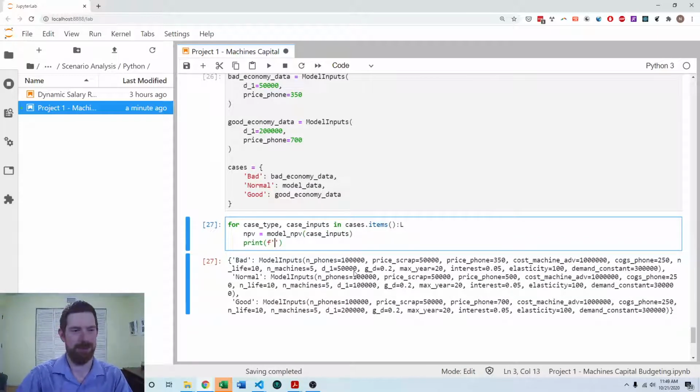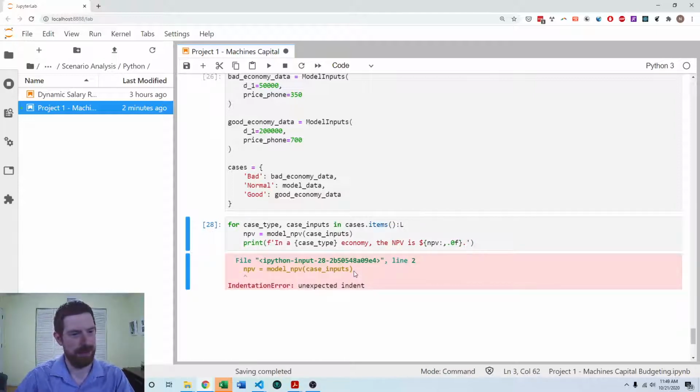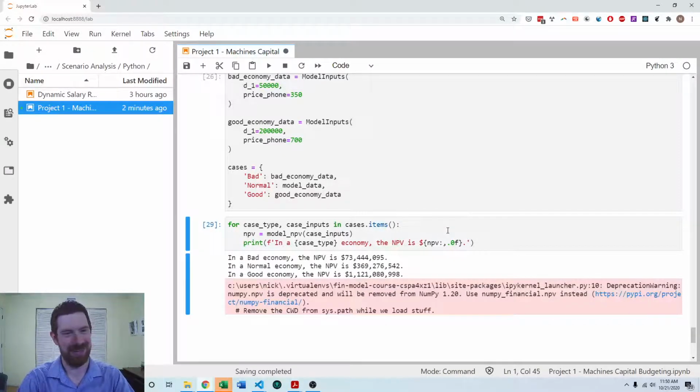And then I can print the result: in a case type economy, the NPV is NPV. And I want to format that with the dollar sign before it, zero decimal places, commas in there, and fix that zero number of decimal places. Oh, I randomly got an L up here. Can't have that. There, now in a bad economy, we have 73 million NPV, normal economy, 369 million, good economy, 1.1 billion.